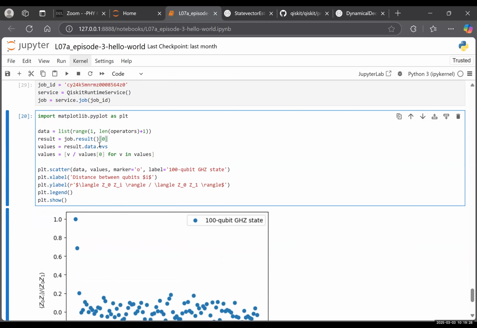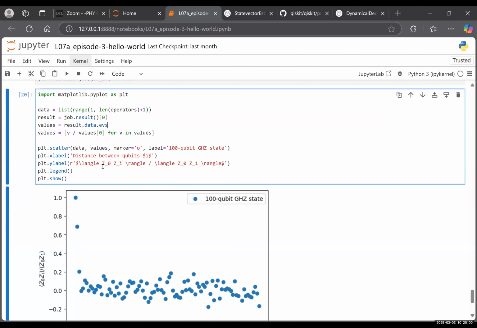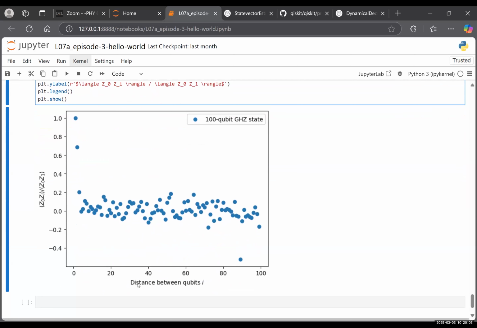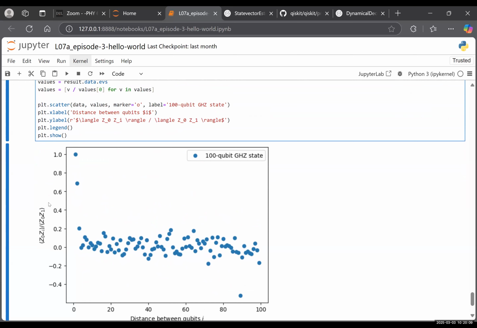Okay, this is plotting this data from 1 to the operator length. And then this is the result, and this is the data, right? So values, v for v in values. And then you plot this together. This is the distance. This is the operator normalized by this first one.